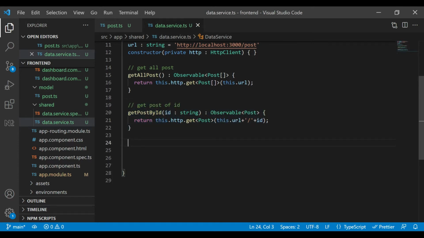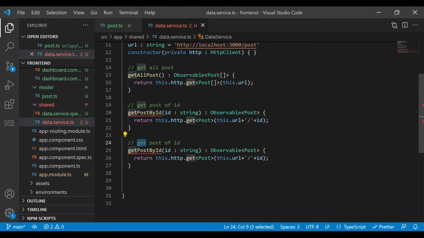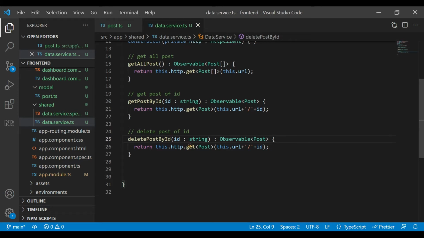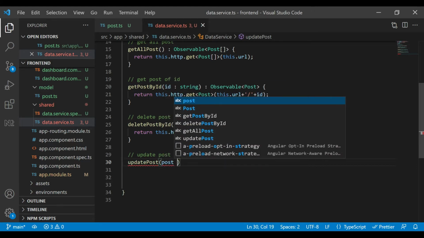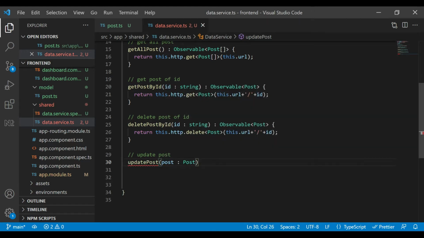We'll copy that method and paste it here. This method will be for deletion of a post, delete post by id. We just change the name from get to delete. Now we are going to write a method to update the post. So updatePost, which takes a post of type Post, and returns an Observable of type Post.